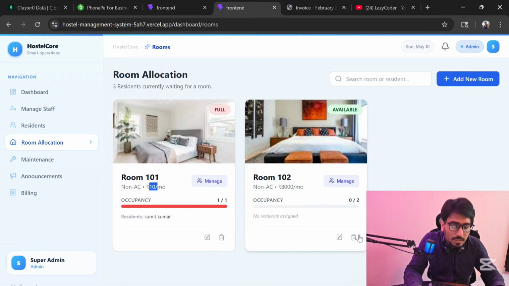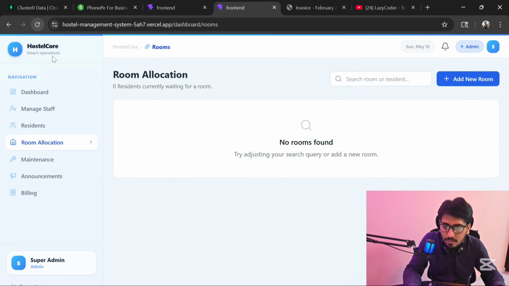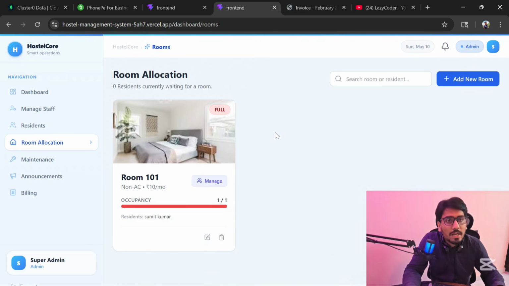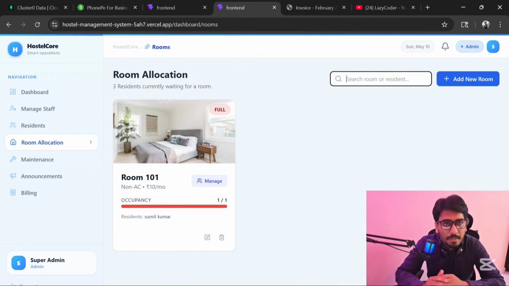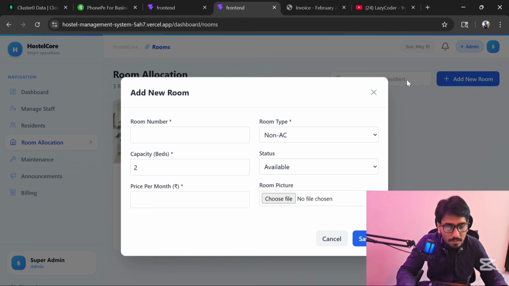Suppose I want to delete this room, the admin can do that too. I have deleted it, so we just have to refresh it, and now that second room is gone. This is about managing rooms as an admin. If a hostel has 200 rooms, scrolling down would be hectic, so there is also a search icon, so you can search by the resident or student name, or by the room number or room name. The admin can also add a room here.